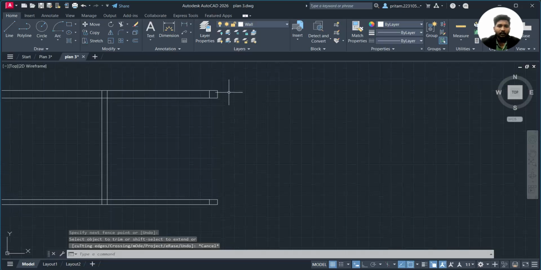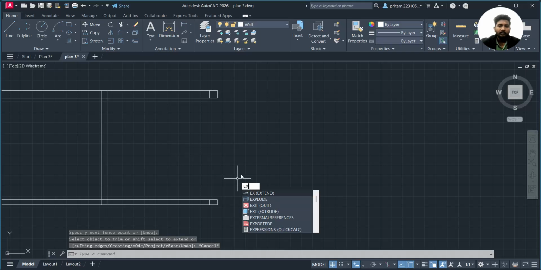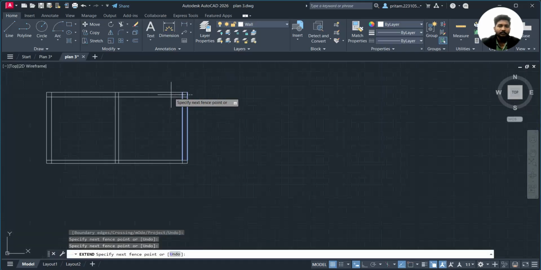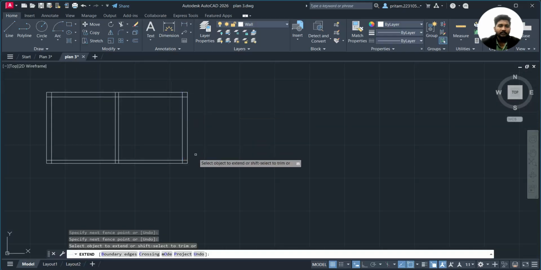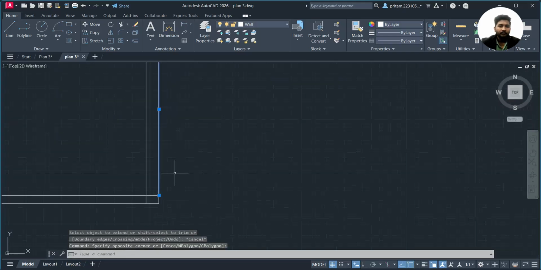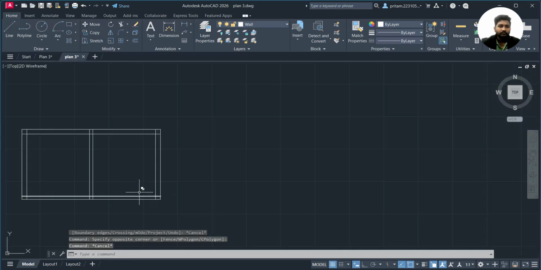Then how to extend this to this part, there is a simple option. Just type EX, enter. Then we have to just press this part, select two parts, and you can see that it has been joined. Okay, you can see it perfectly has been joined. Like this way it actually works.